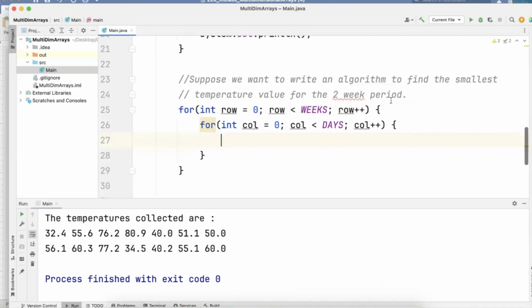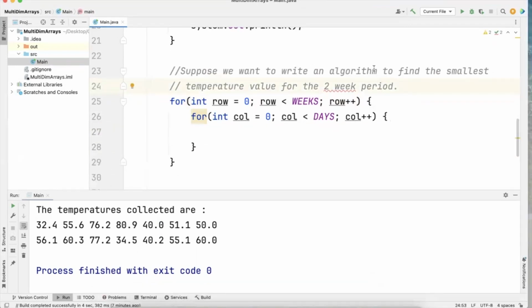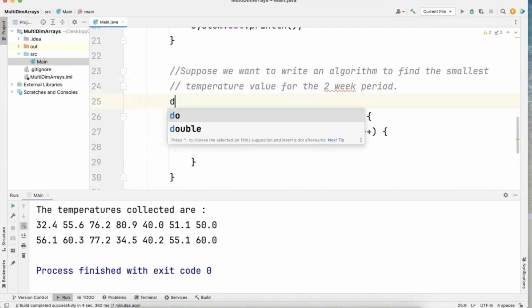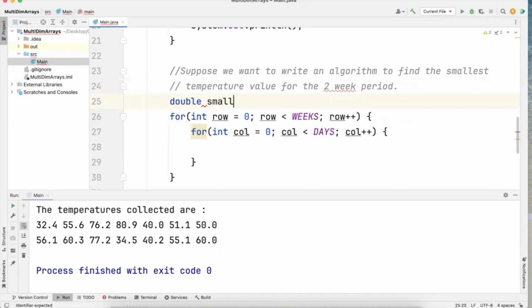And then let's think about this. Suppose I want to write an algorithm to find the smallest temperature. Well, one way to find the smallest temperature is to keep an extra variable that stores that smallest temperature value. I'm going to say double smallestTemp equals, and then I could initialize it to either a really large value, something where I know immediately I'm going to replace that large value with something from the table. I could also set it equal to one of the actual data values in the table.